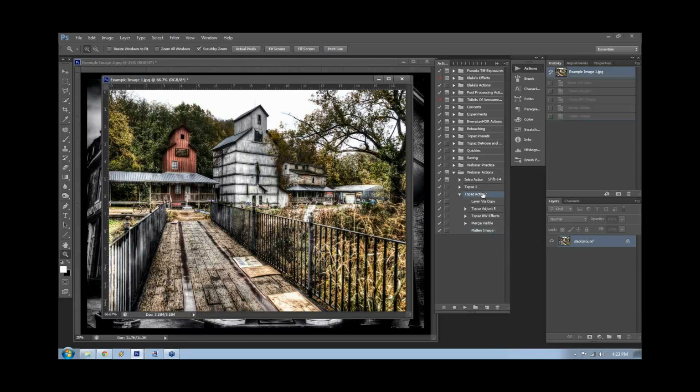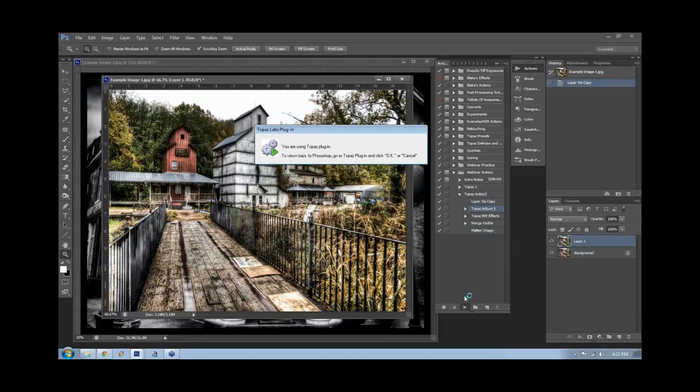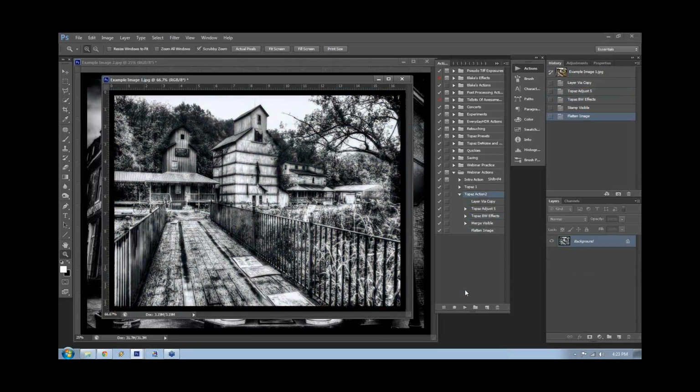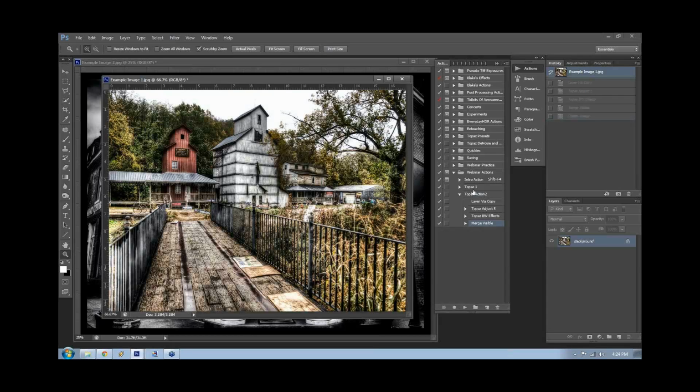So now, when I go back and click Topaz Action 2, it's going to duplicate it. It's going to go through all the stuff I told it to and then flatten the image. You don't see any of that stuff in the process. And at any point, if I wanted to not flatten the image, I could throw that away as well and run right back through it.